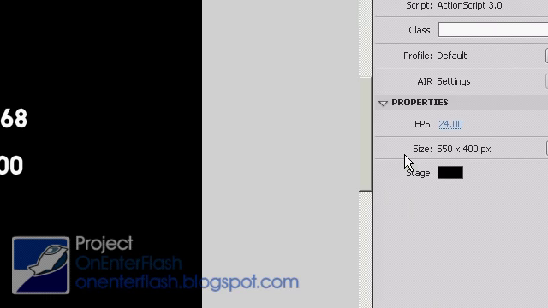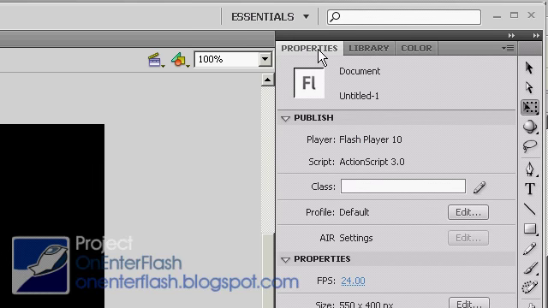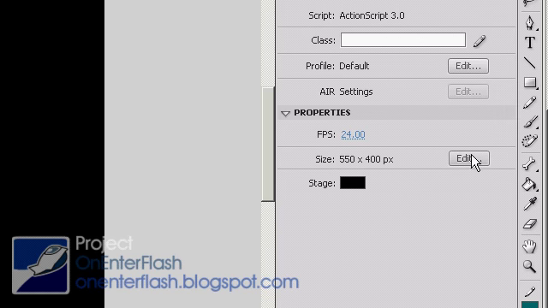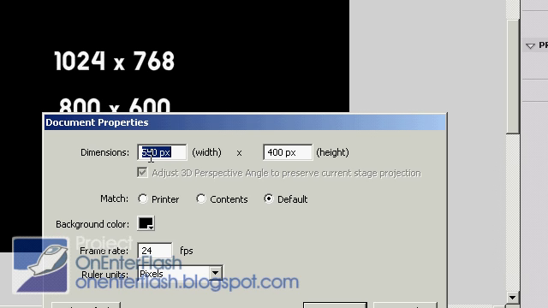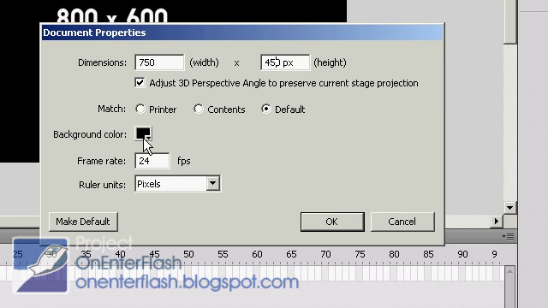And the way we do that, if you don't know, is by clicking on the stage. We can go inside of our properties, and with the properties open you should see size, and right here you fill in the sizes that you want. So I said around 750, and for this 450 for the height. And also you can change the background color, all that jazz.